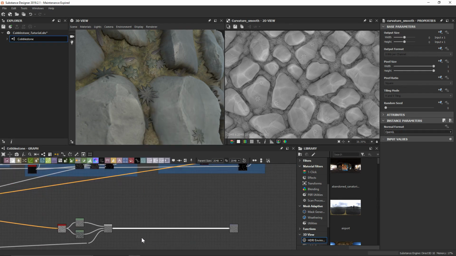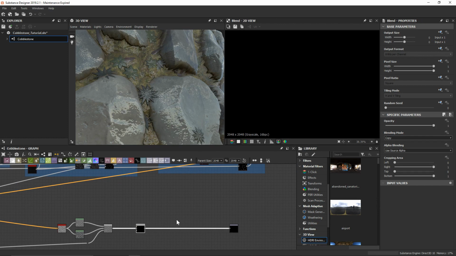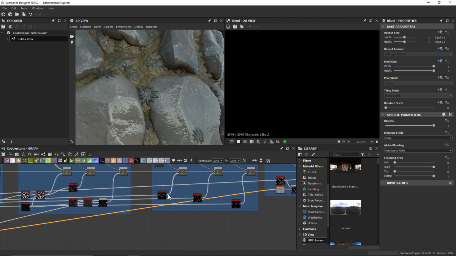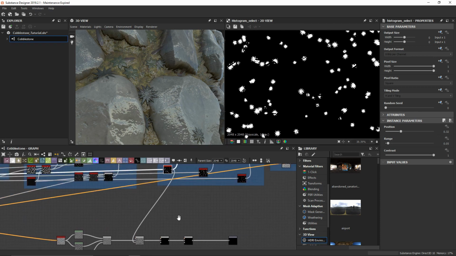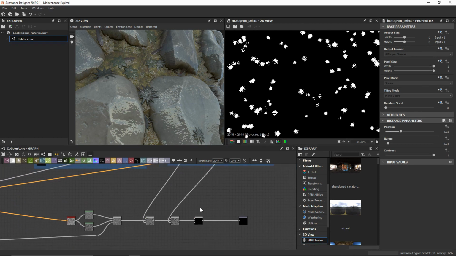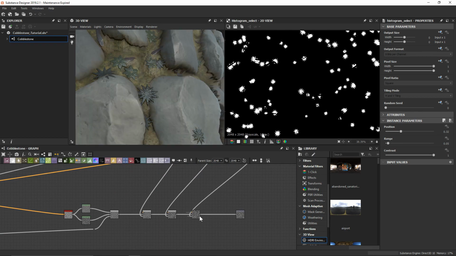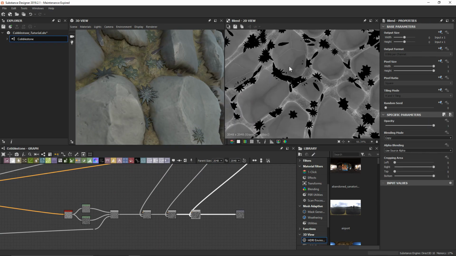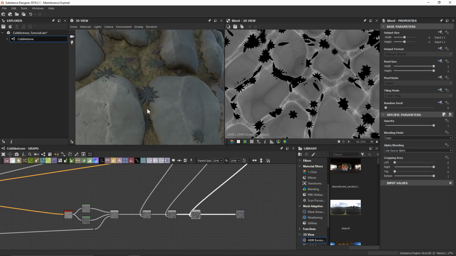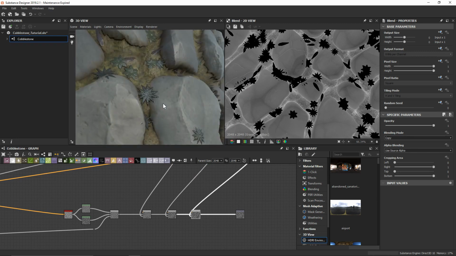So I'm going to add three blends real quick. And then I'm going to go ahead and just plug in each one of our masks right into the opacity of these guys here. Awesome. So now we can see that we've got our purely black leaves or foliage showing up. And so they're going to be really, really glossy.